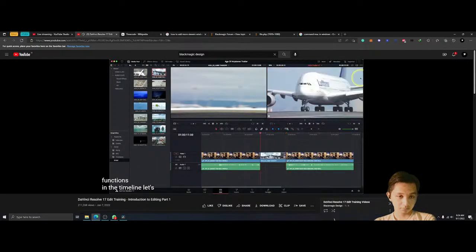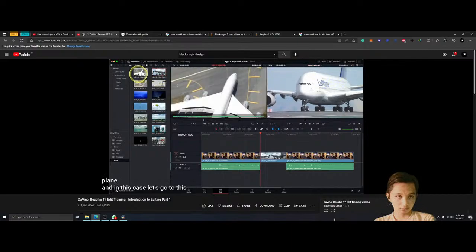In the timeline, let's move the playhead back to the start of that clip. So we're on the first frame of the Lufthansa plane. And in this case, let's go to this clip here. It's called A0801 A380 Taxi.